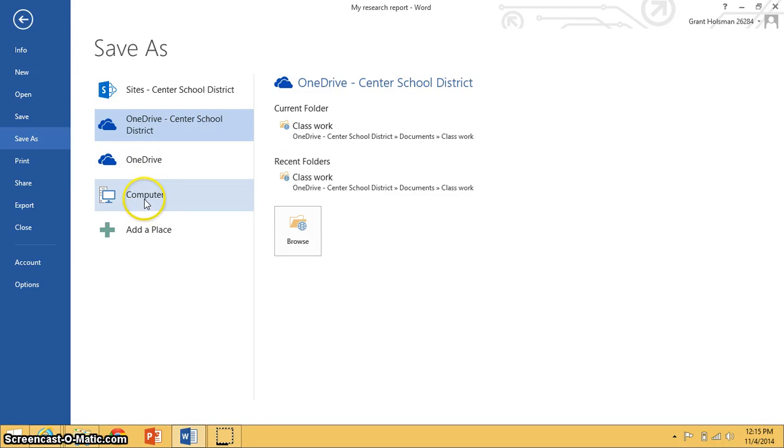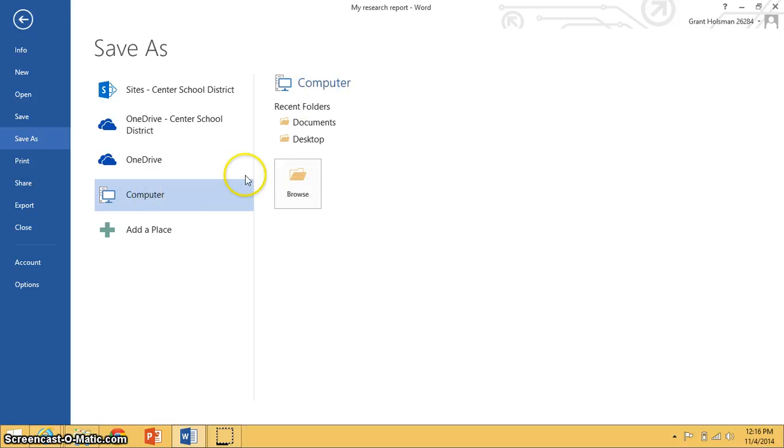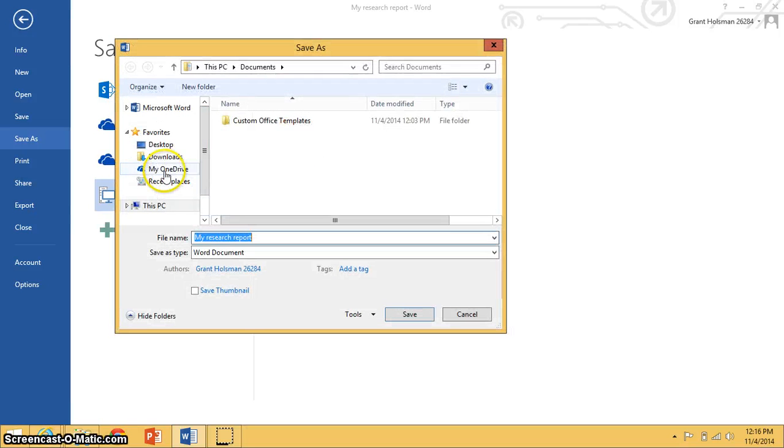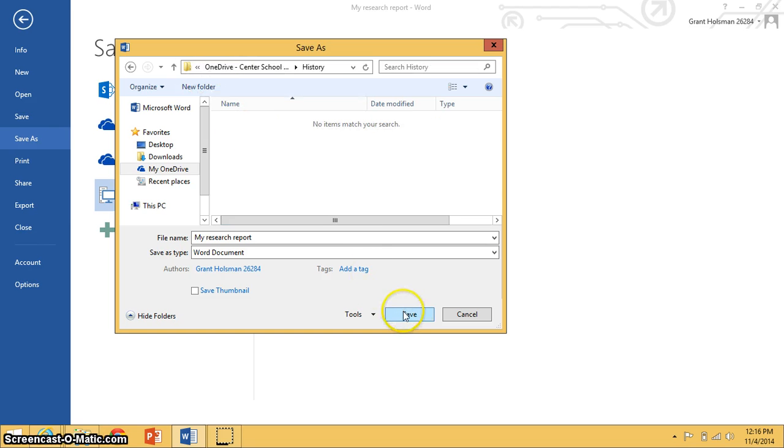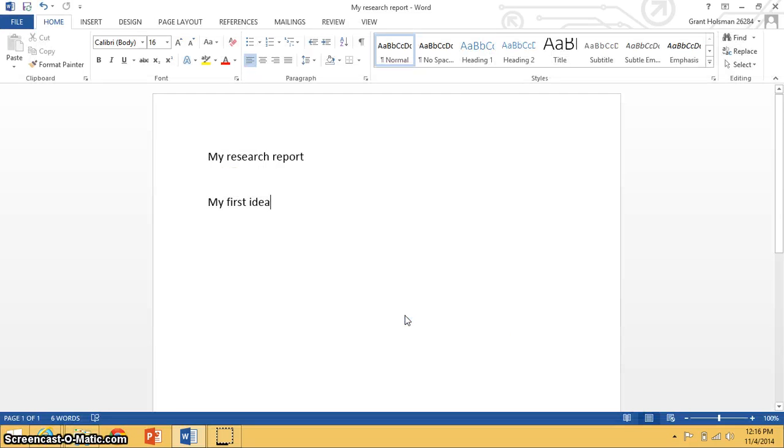The other thing though that I want to show you is, let's say this were a document that I was saving for the first time. I can go to File Save As, and when I select Computer and then Browse, I very easily can access my OneDrive location from right here under my favorites. So when I select it, here's my classwork. If I want to save over it, I very easily can build a new folder. Call it whatever it is that I want to call it, use that folder, and then save documents to there as well. So this is the quick overview of using OneDrive.